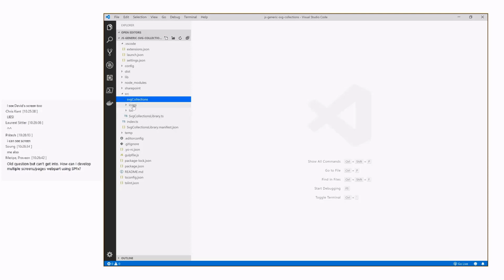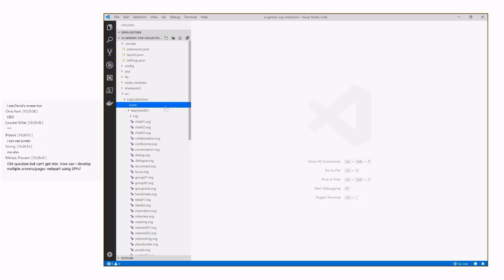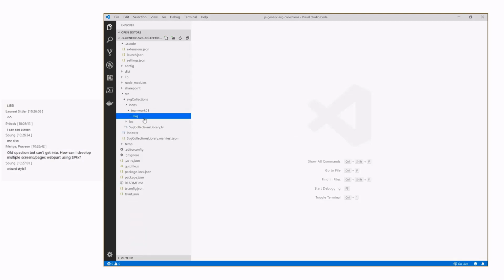This library component is a simple library component. You can see here I've included a folder called icons to a theme category called teamwork, and a bunch of SVGs. And I'll make sure that it includes all of these when it gets uploaded to the repo. And all of these get packaged together.